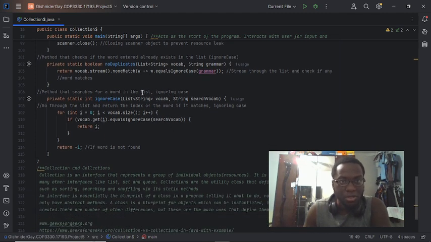And this one is the method that will search for the word that you type down. If you type down a word that is on the list via the search method, this method is what's going to be used, and if you don't, it will notify you accordingly.